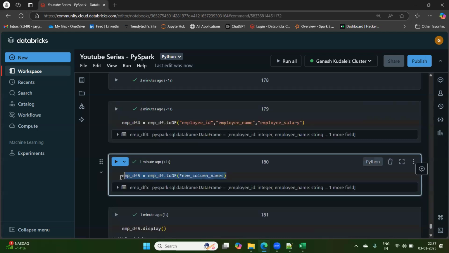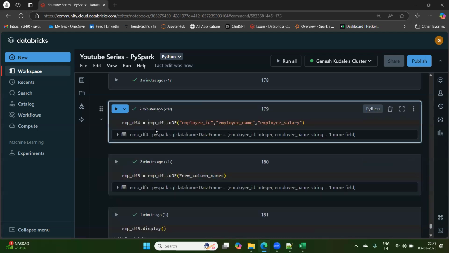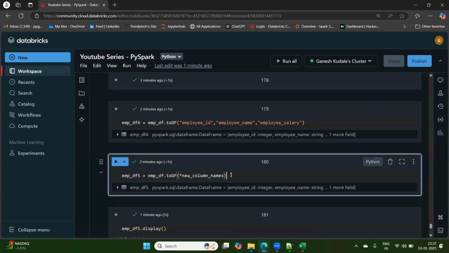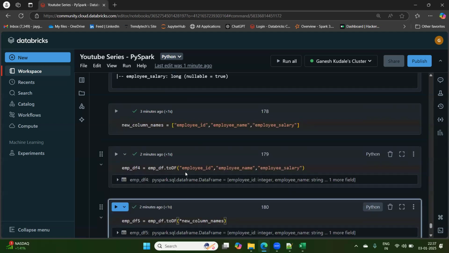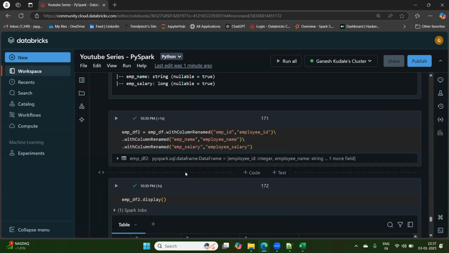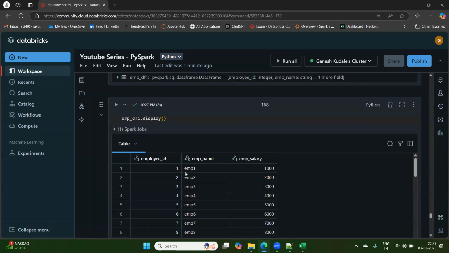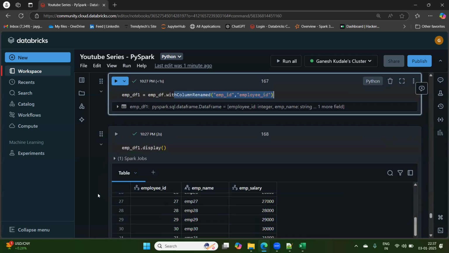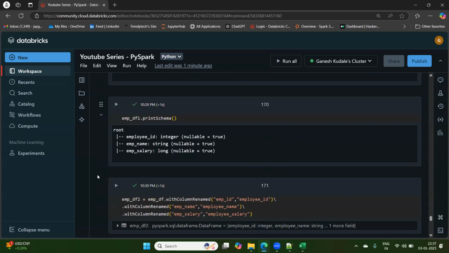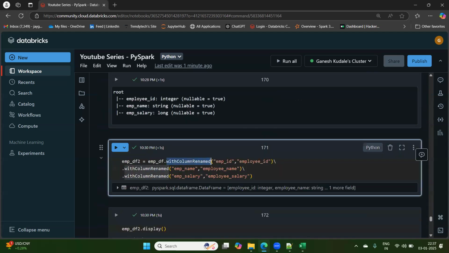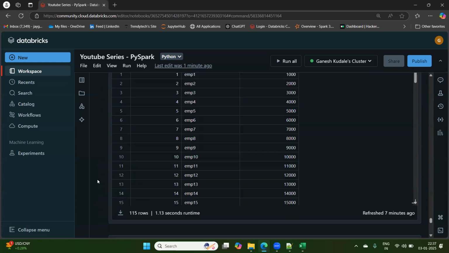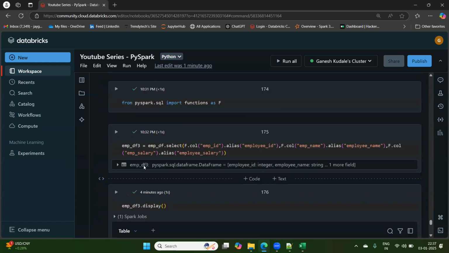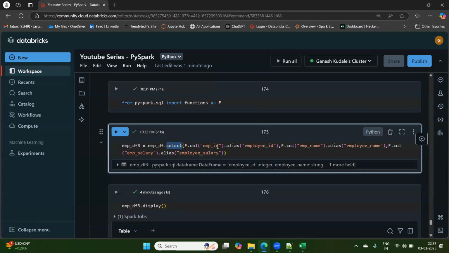But these are the ways. I think we have seen 4 ways to rename columns, right? First, the very simple one: renaming one column using withColumnRenamed. Then we renamed multiple columns using withColumnRenamed, so if I have to rename 4 columns, I have to use withColumnRenamed 4 times, right? Then we saw one more way using the select transformation with alias.